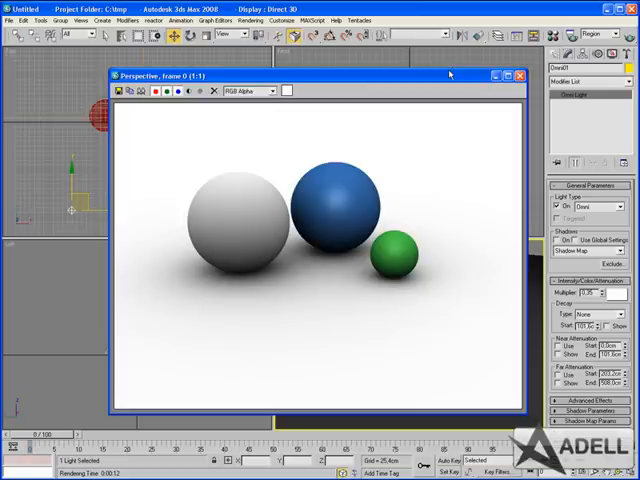And so that concludes my brief tutorial on how to make a global illumination effect in 3D Studio Max.